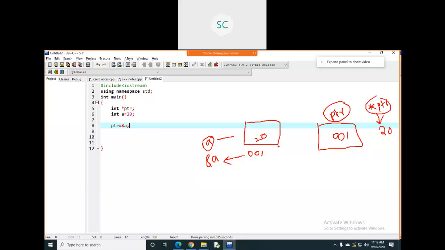If you observe this star ptr and this a, both are returning value only, right? This a is returning 20, the star ptr is also returning 20, both return the same value. If you observe ampersand a and ptr, both will return address. Blindly remember: a and star ptr both return the value, that means 20, whatever value it is holding. Ampersand a and ptr both return the address.